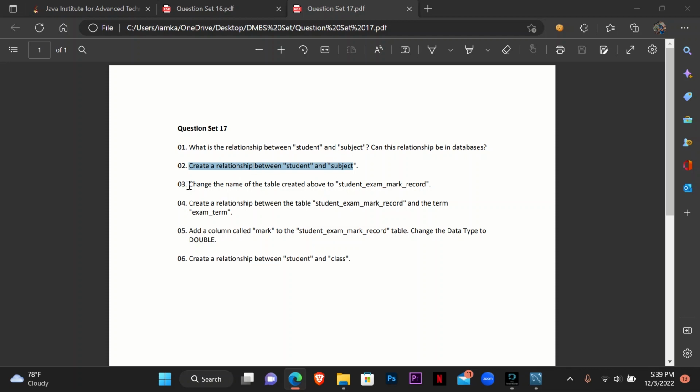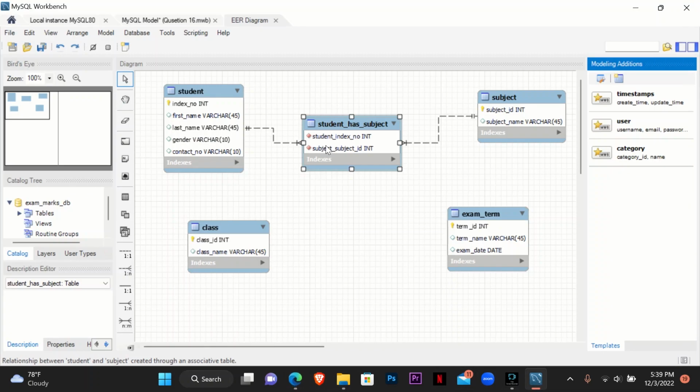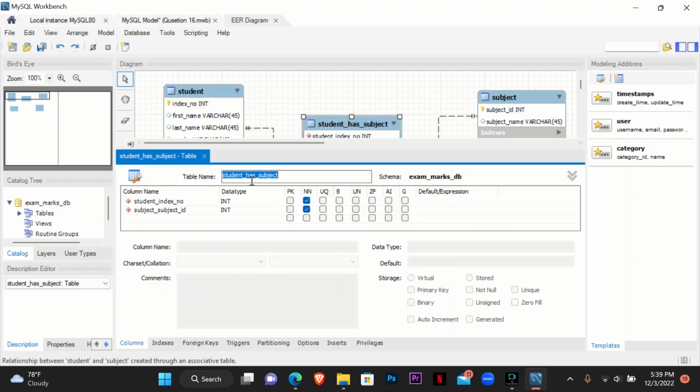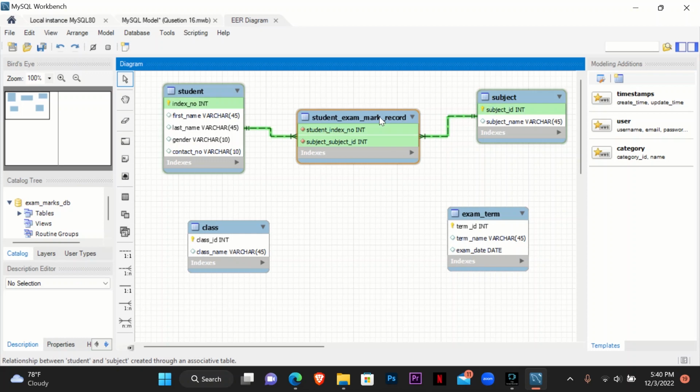Okay, in the third question they are asking to change the name of the table created above to student underscore exam underscore mark underscore record. Here, as you can see, we got a new table called student has subject. So we have to change the table name to this name. As you can see, now our table name is changed according to the name they have given.